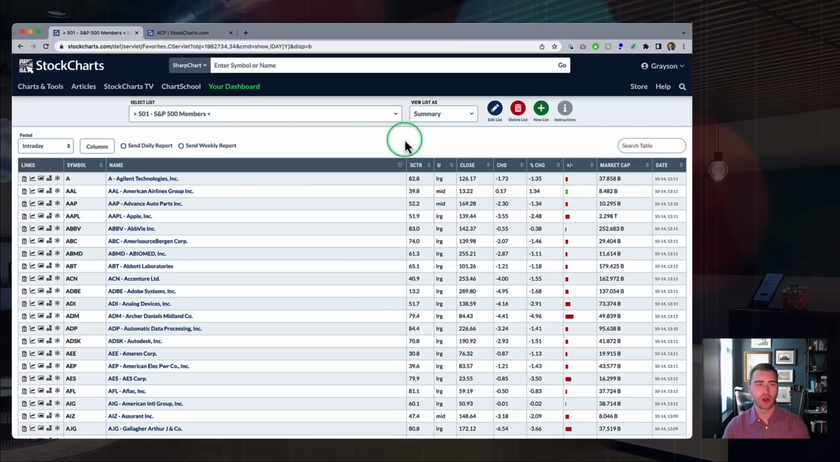So here we are on Stock Charts. We are in the SharpCharts world now. What I've gone ahead and done is pulled up a chart list from my own account. As you can see, this has the S&P 500 members in it. I've chosen this because it's a great list of stocks that people typically want to think about and choose from.